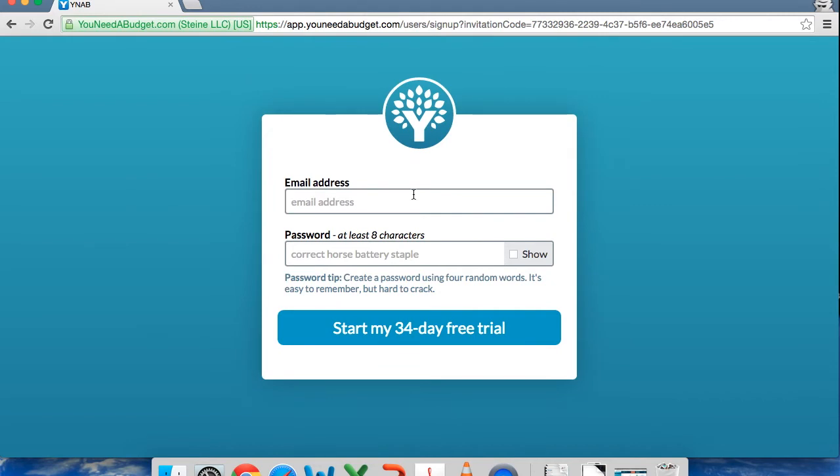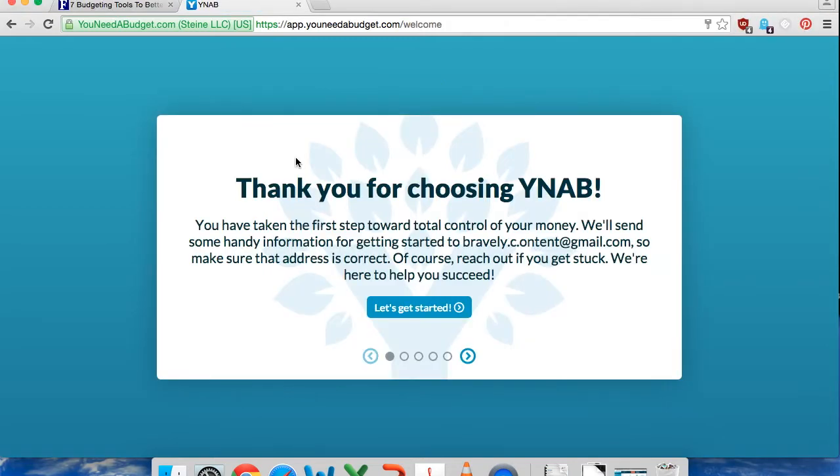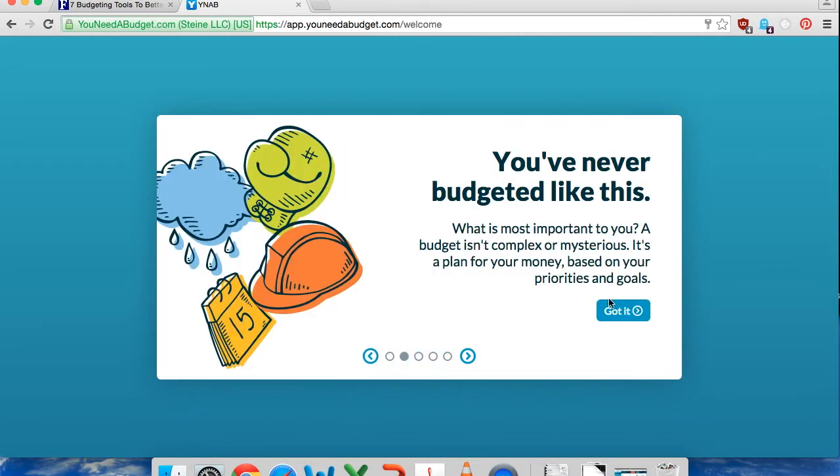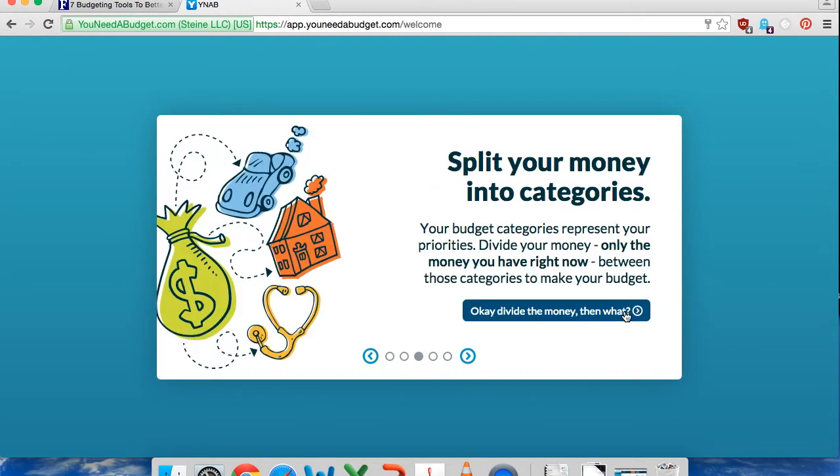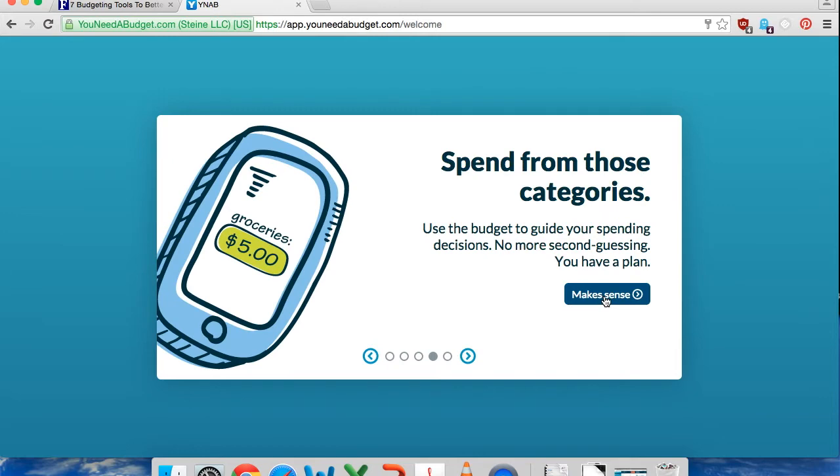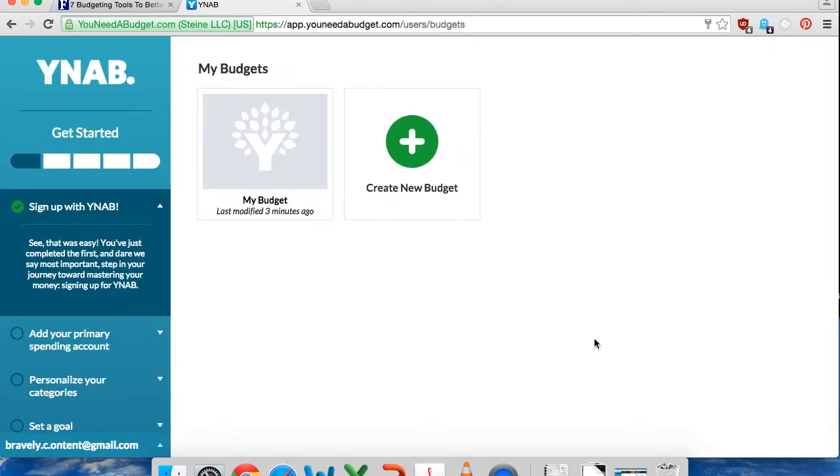So it'll ask me to create an account. I've already done that in another window, so I'm going to close out of here, and this is the screen you will get when you have correctly filled in your information and signed up. So this is just some basic information. It's telling you how awesome budgeting is and how you can create it into categories. So we're just going to go from there.